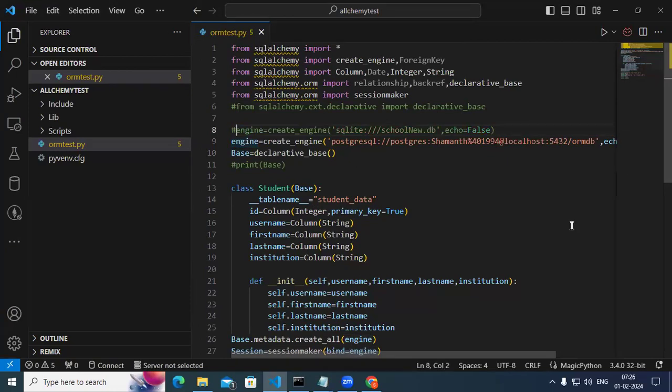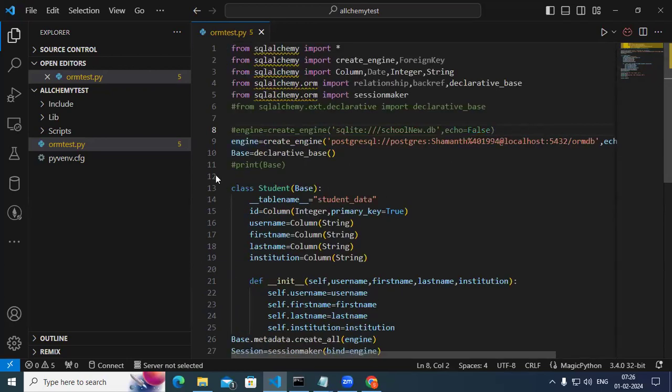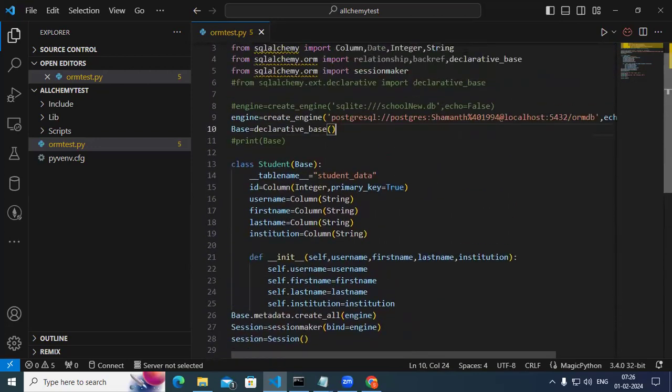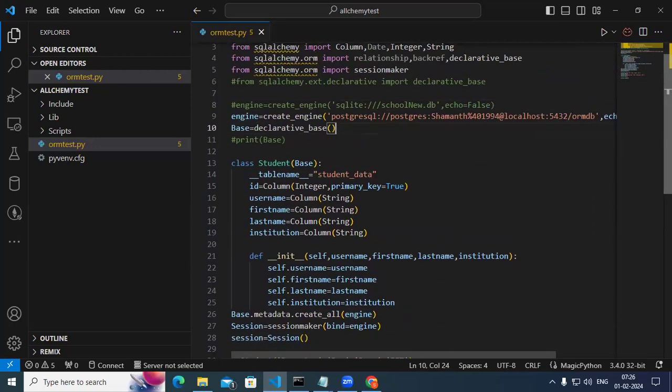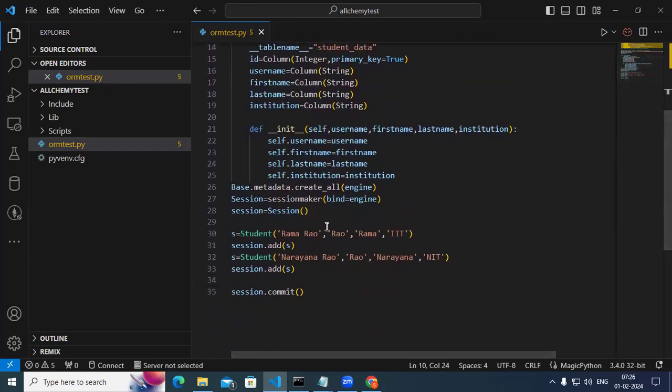So in Postgres, first you need to create the database. Then after that, you can create tables automatically. Here we created the engine, followed by base equal to declarative base. Then here we are trying to add new data to the existing table. It is student. If it is not available, it can create.